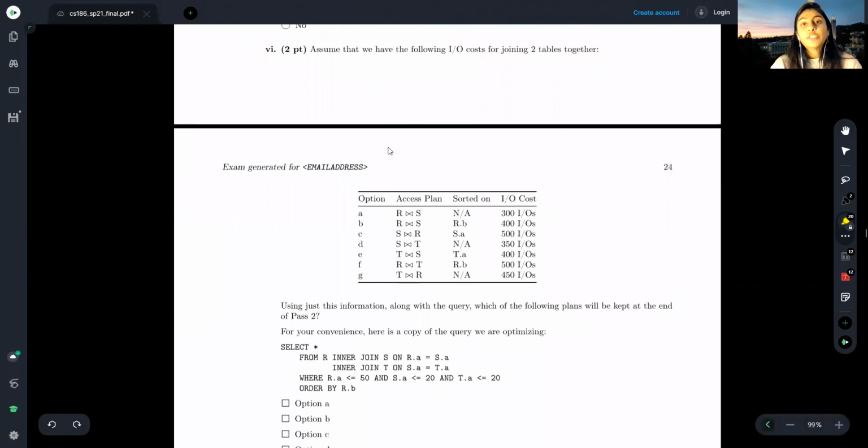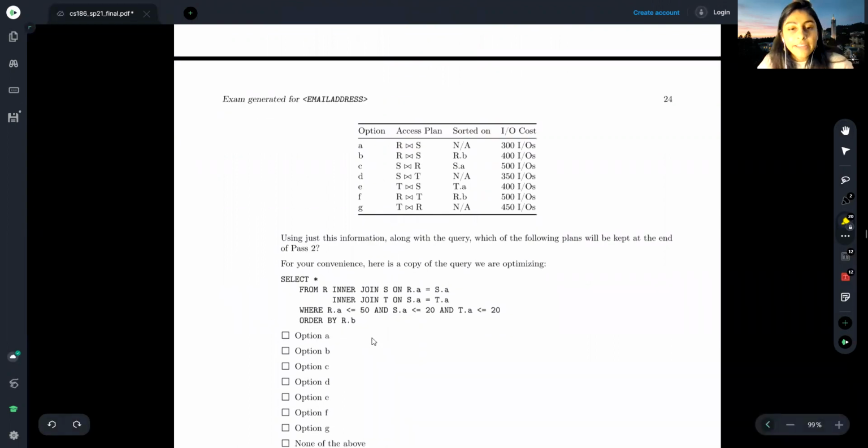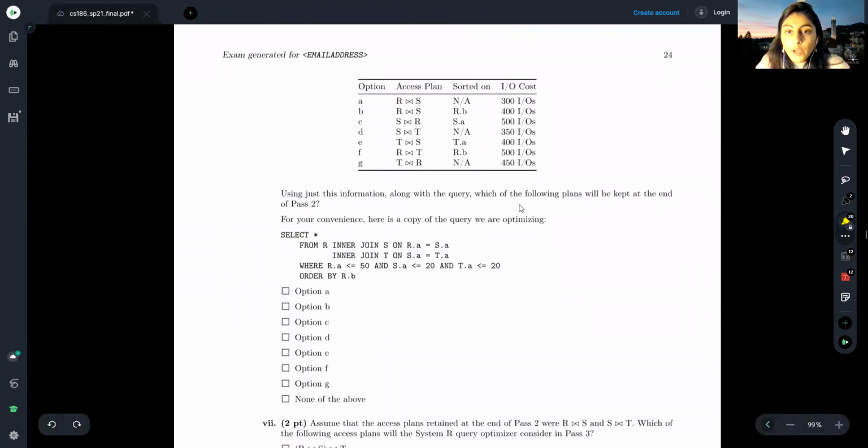In part 6, assume you have the following IO costs for joining two tables together, and they reprinted the query here. Which of the following plans will be kept at the end of pass 2? Again, same principle, we want to keep the cheapest join, and we also want to keep interesting orders. So when we're looking at joining R and S, the least cost join is going to be this one here, option A. So we want to maintain that one there.